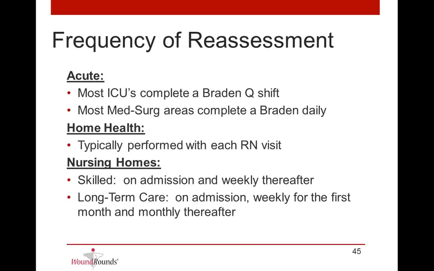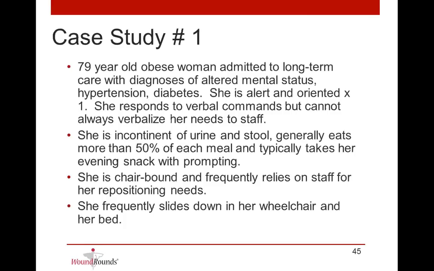Some additional risk questions that pertain to those of you who might be involved in the MDS include the following. Does a resident have a previous scar over a bony prominence, and does the resident have a non-removable dressing in place?